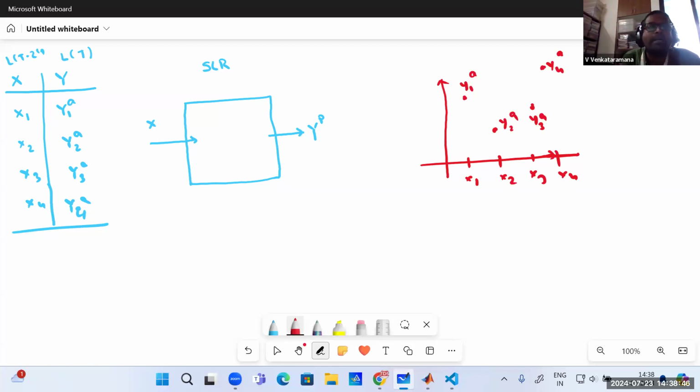Okay. Now, what the simple linear regression model will do is try to build a linear relation between your output variable and your input variable. A linear relation is a line. So it is trying to identify a line which has a minimum distance from all these data points.